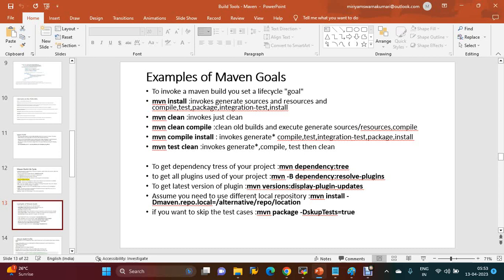If you want to check the tree structure of project dependencies, okay, the command is mvn dependency hyphen plugin. If you get the latest version of the plugin information, you will be able to use this command.